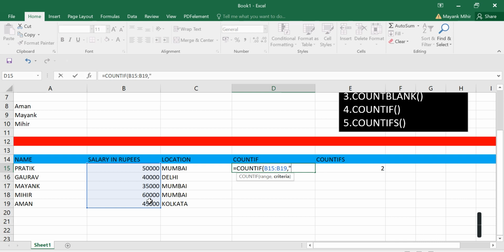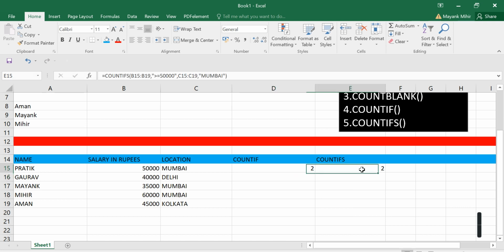The criteria has to be written in double quotes. So greater than or equal to 50,000, then close the double quotes, close the bracket and press enter. So we got 2. Why 2? See, this Pratik is getting 50,000, and this Mihir is getting 60,000, only 2. I hope you have understood this.